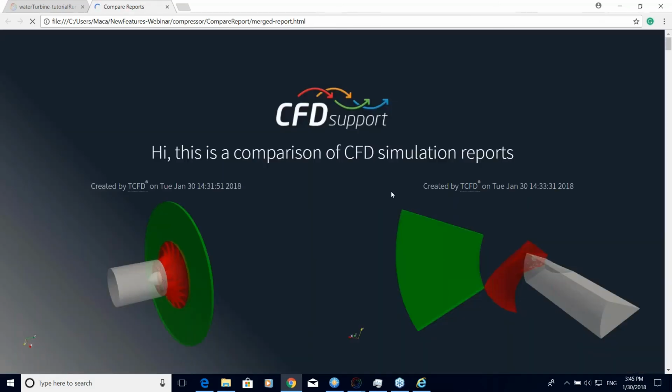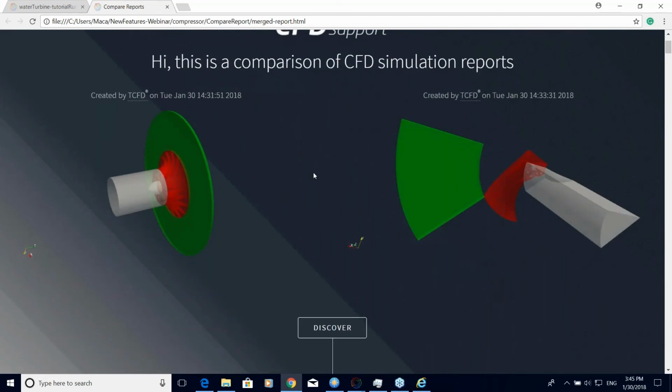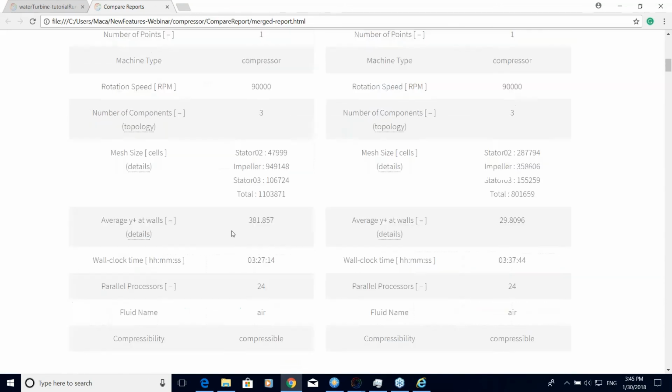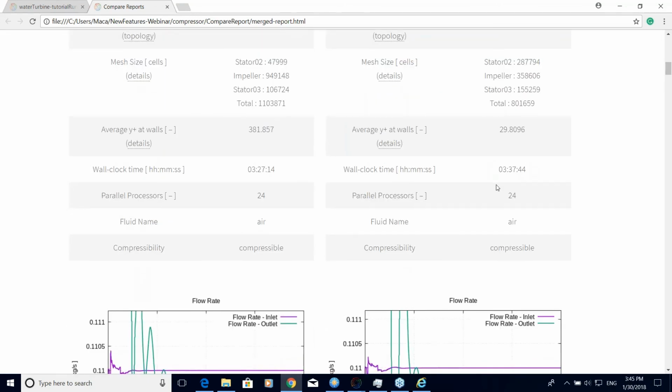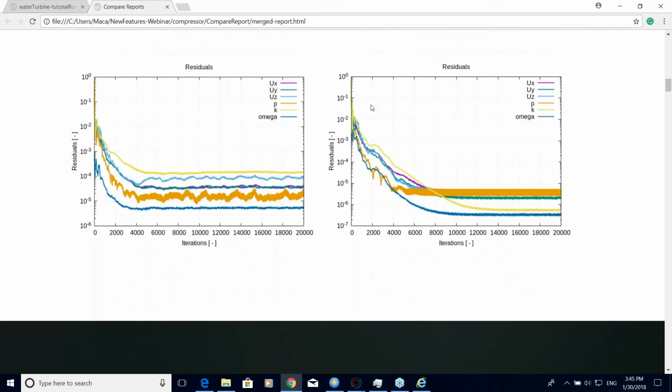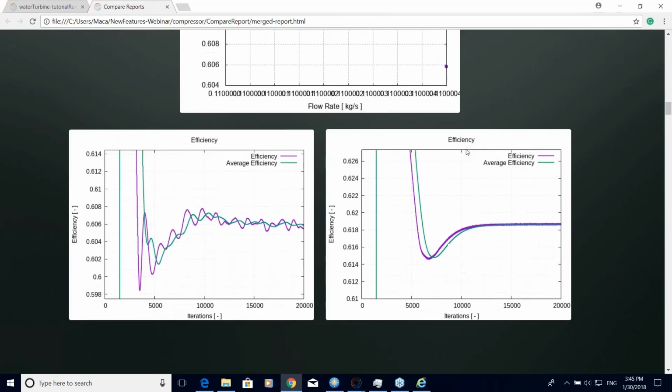Basically, you will see the two reports side by side. Nicely, I can see the geometries, I can compare the mesh sizes and how long it takes to get the results, and compare every graph side by side. For example, residuals, because here I have just one point. For example, comparing efficiency and efficiency convergence, it is of course better for the segment geometry. And here is the comparison.